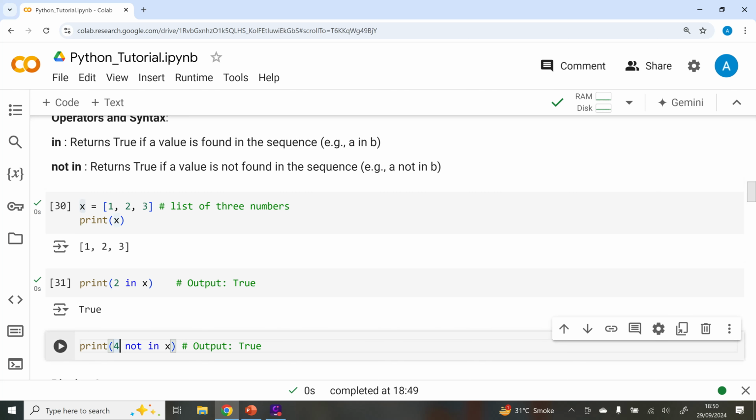Similarly, if I say 4 not in x, we will ask, okay, 4 not in x, is it true or not? Yeah, 4 is not in x. So that should also be true.